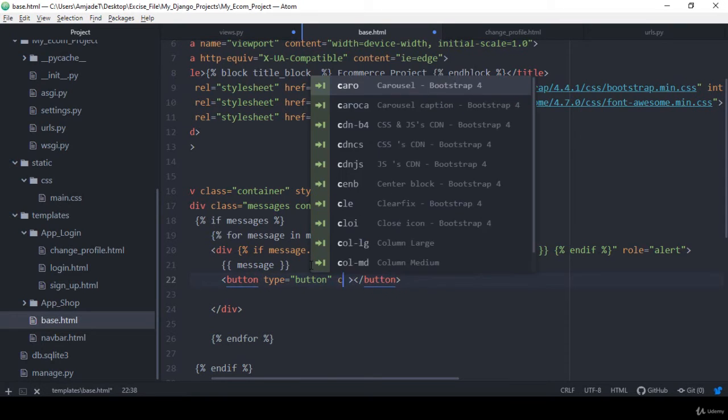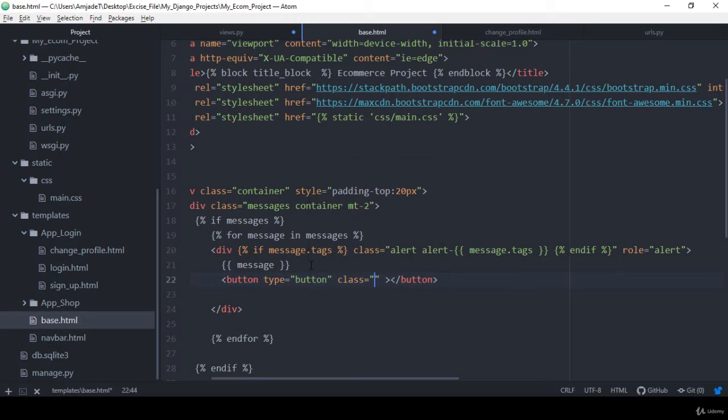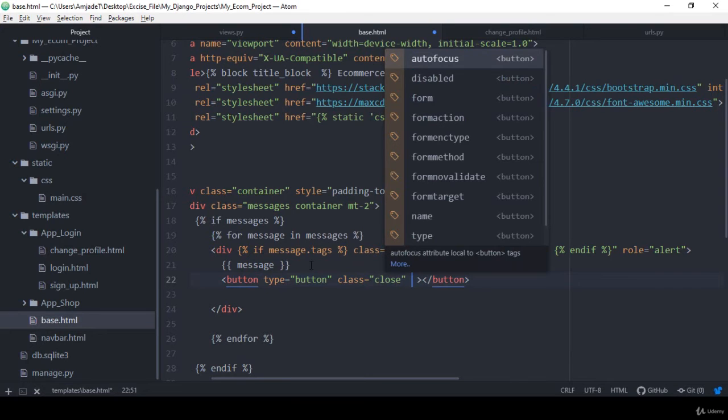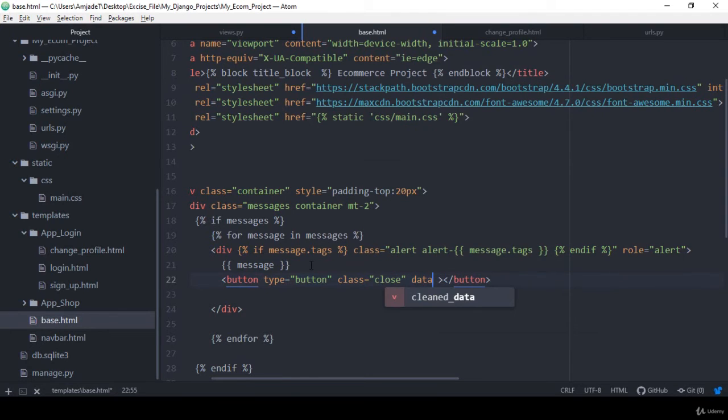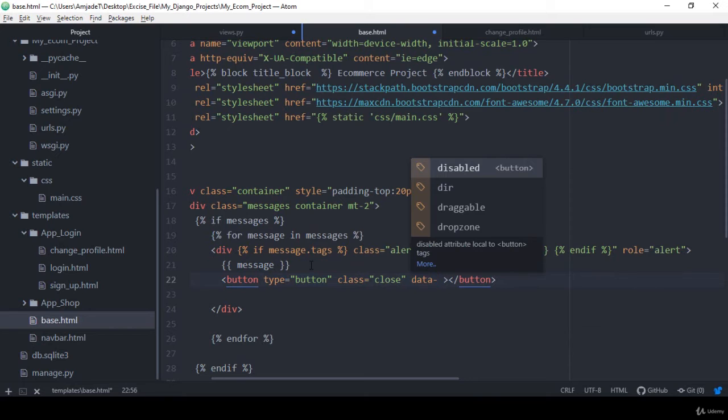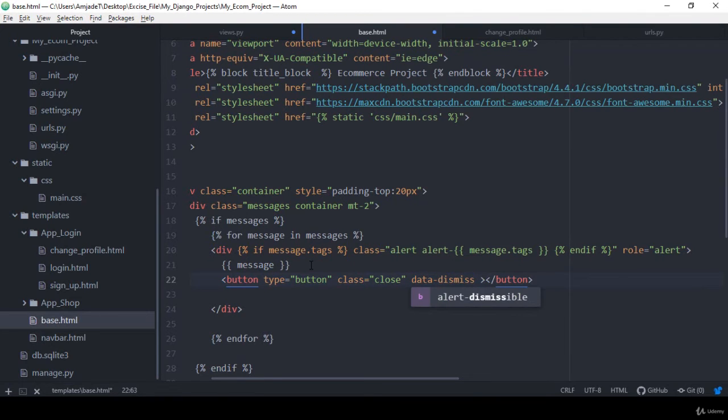Here I define one class. So the class will be close. Okay, so that is a close class, and also here we have to define data-dismiss. That means this message will be dismissed. Okay, so I just simply define data-dismiss, and then it should be with our alert.